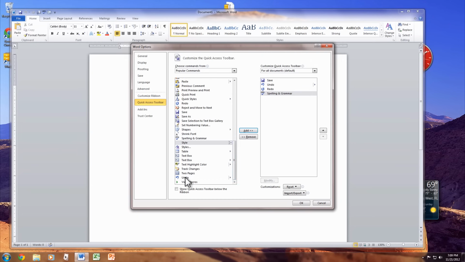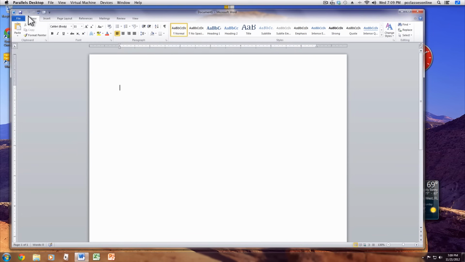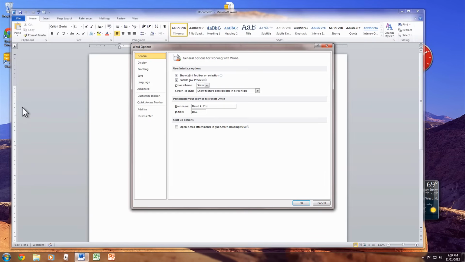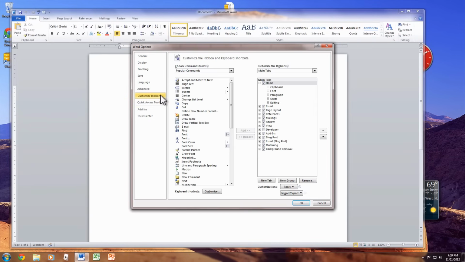Okay. And undo I already have, and text box I wanted to add back, so let's add that. And when you hit OK, those changes will be reflected immediately right up here at the very top. The other menu that was there is this one right here called Customize Ribbon. And the ribbon is this at the very, very top of the screen.